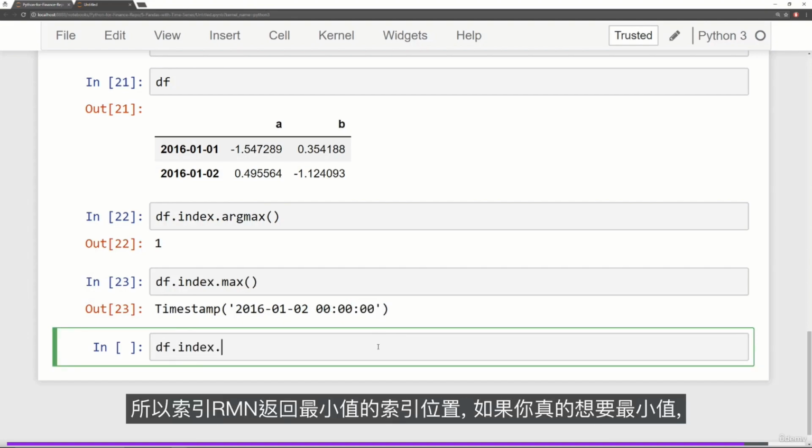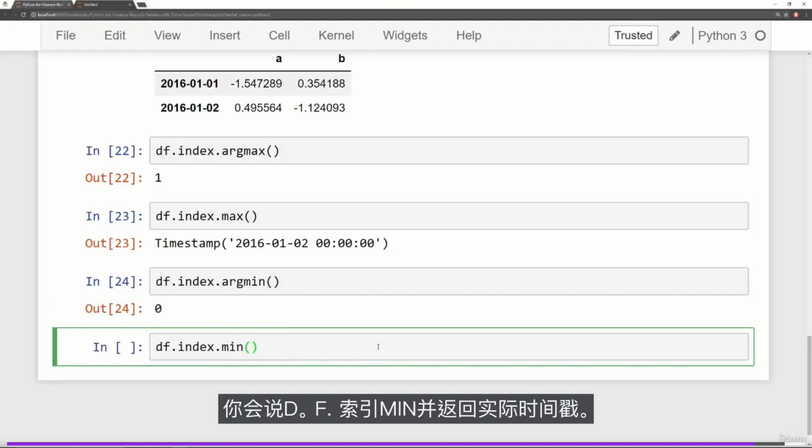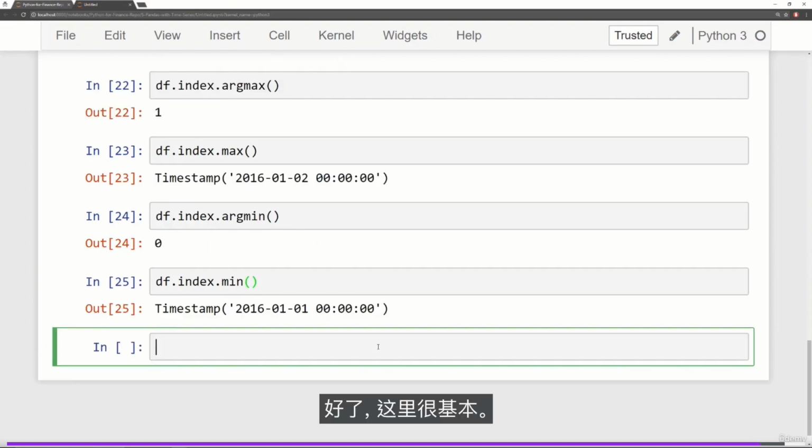And if you want the earliest, you can do the exact same thing. So df.index.argmin, that returns the index location of the minimum. If you actually want the minimum value, you'll say df.index.min, and that returns the actual timestamp. Okay, so very basic here.